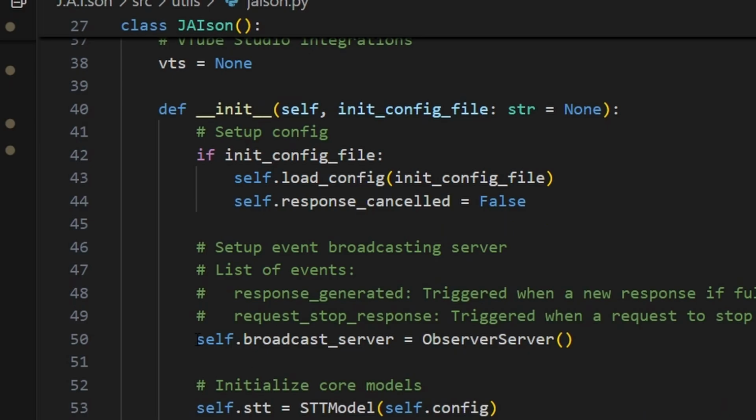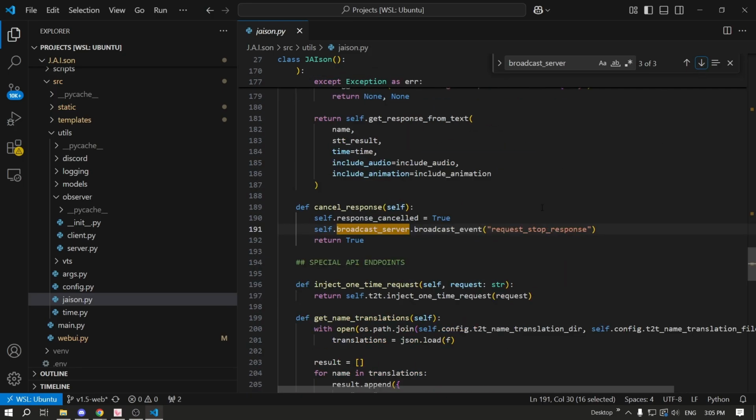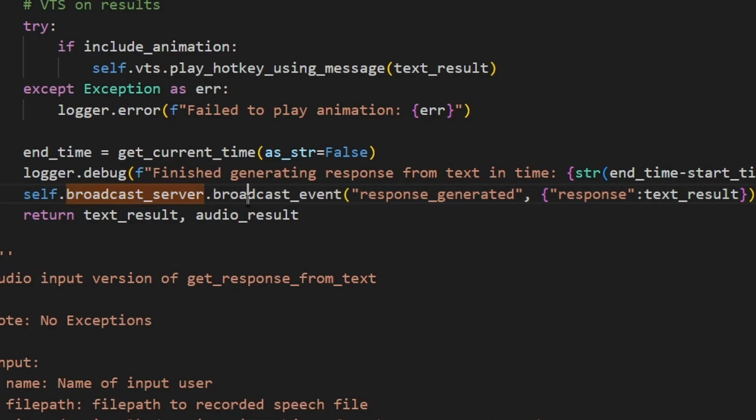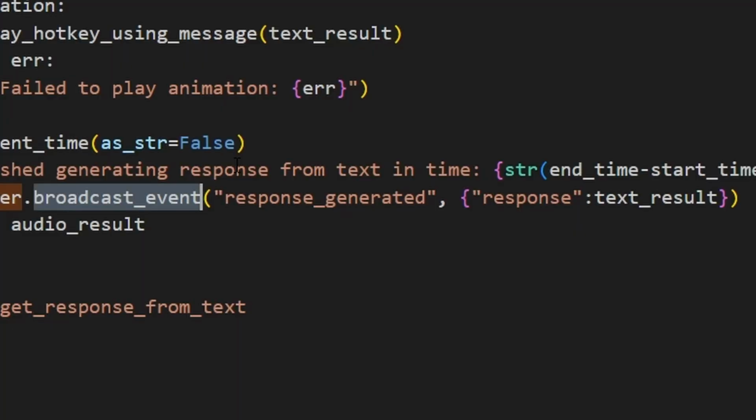You can see we have our broadcaster server inside of JAI-SYN. Whenever we're finished creating a response or we're finished canceling a response, it broadcasts this event, and wherever there's a client that's listening to this server, they will receive this request along with the data that's within it.